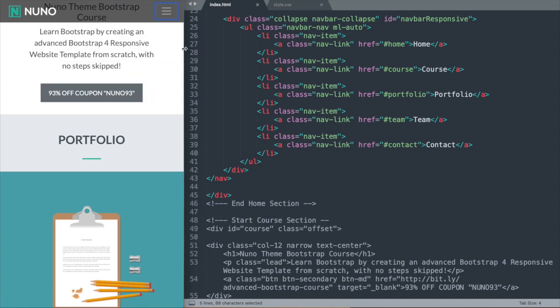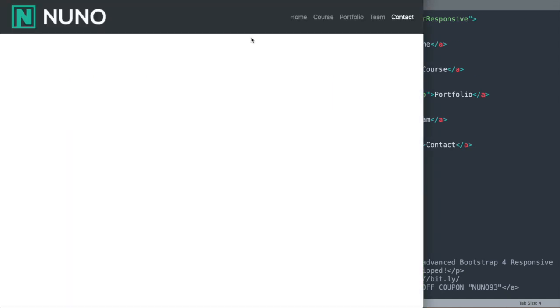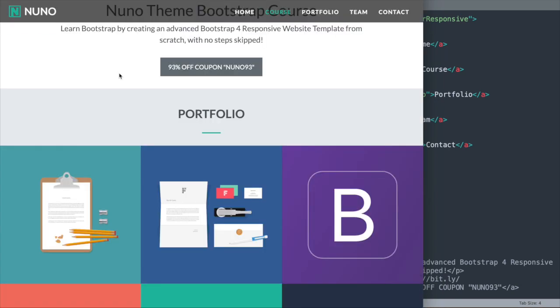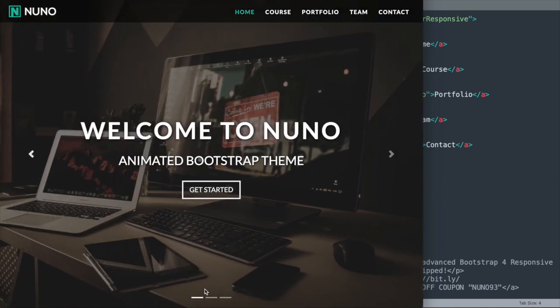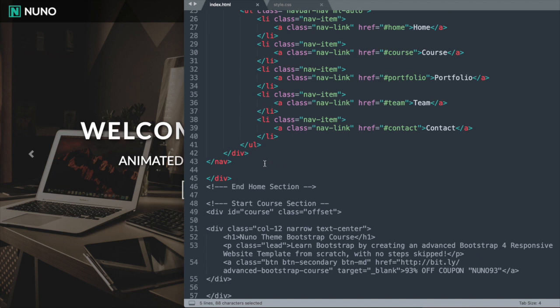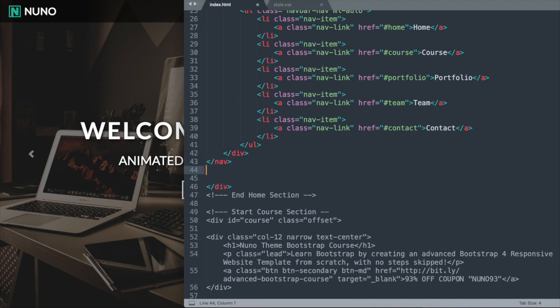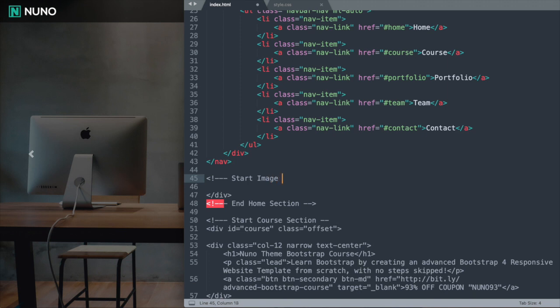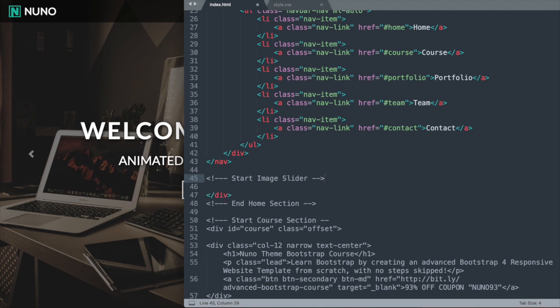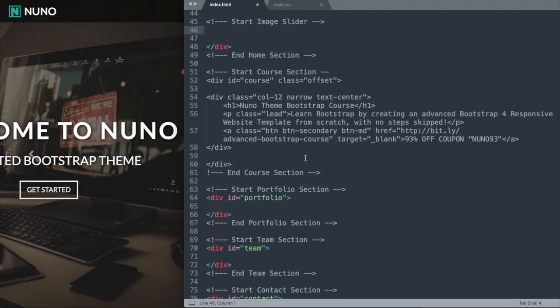Okay, so let's move back over, and I'm going to flex this back up to full screen width, and we can get started on the full screen image slider that appears behind the fixed nav bar. Okay, so let's go back to index.html and drop down underneath the closing nav tag. And I'm going to create a new invisible comment saying this is the start of the image slider. So start image slider. And then what we're going to do is we're going to create the main div ID for the image slider.